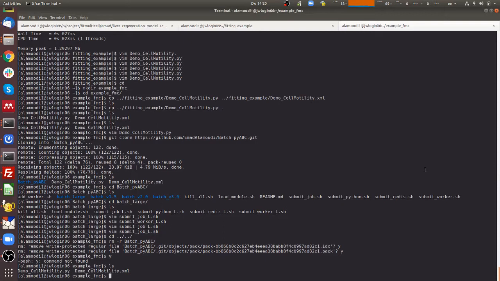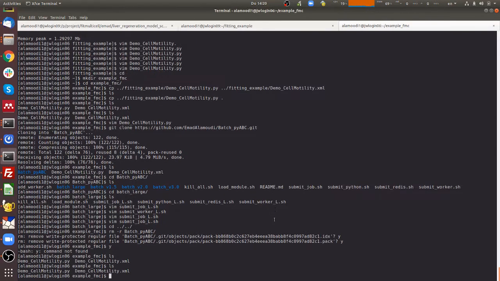Hello back. So now I am signed in onto my cluster where I would like to execute the FitMulticell example, and here I have created a folder called example fmc, and inside the folder I have two files. The first one is the Python script that I would like to execute, and along with it the XML model, the model that I would like to parameterize. You can find the model and the example in the documentation of the FitMulticell pipeline. The example is for a model concerning cell motility, trying to do parameter inference for two parameters of interest on that model.